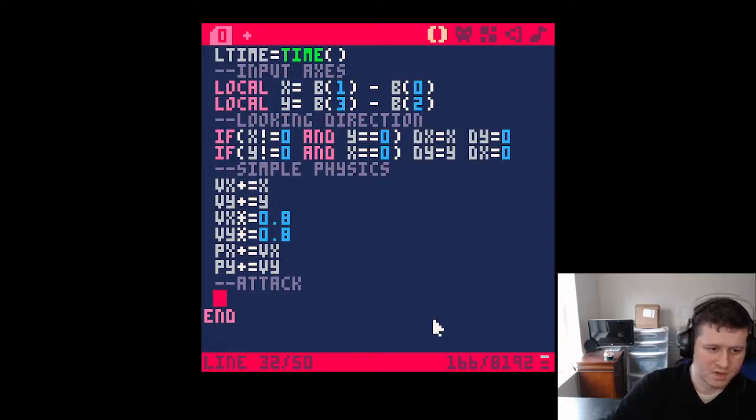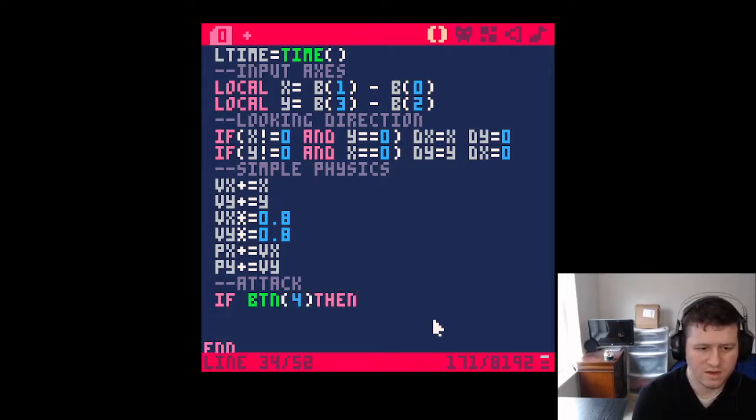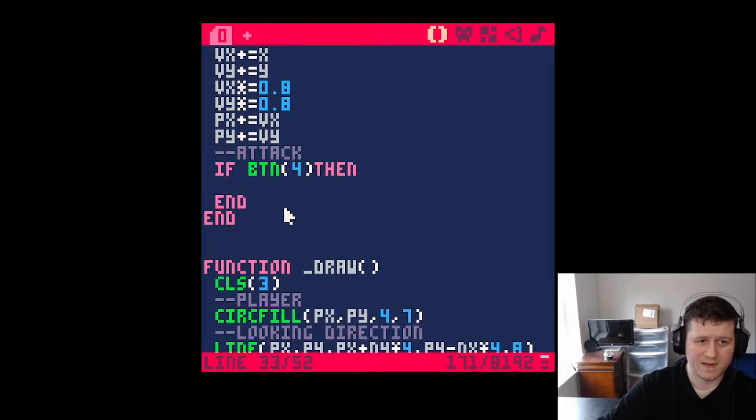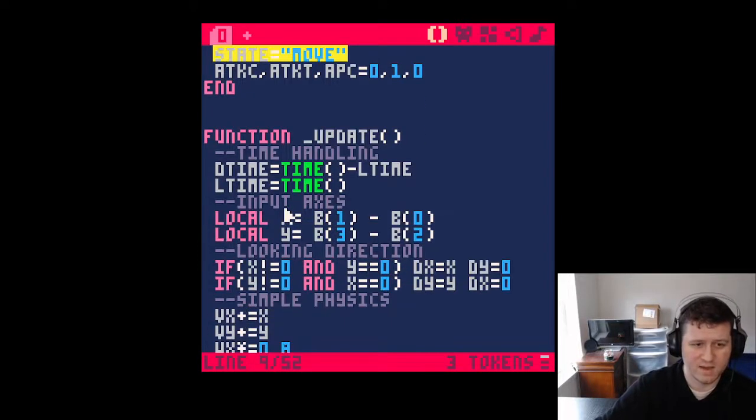Here we go. So attack. I'm going to say if, and my attack button is maybe going to be the X button, so I think that's button 4. I'm going to say if button 4, well now we're in the attack state. So we didn't actually need an attack state. We could just have a Boolean variable that says we're currently attacking. And then you could have stuff like moving and attacking at the same time. But for right now, what I'm going to do is this.